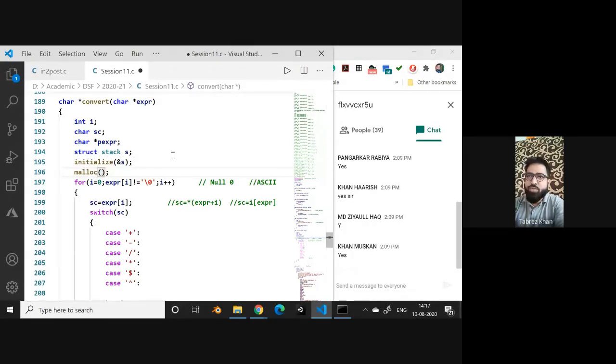So this depends upon the size of expr. What I mean to say is that the size of the postfix string won't be more than the size of your infix string. In fact, it would be less if the infix string has left and right parentheses. If the infix string has parentheses or brackets, then the size of postfix will be less than the infix, or else it would be at most equal to the size of infix. So whatever is the size of infix, that much memory we can allocate to postfix. So how would we do that?